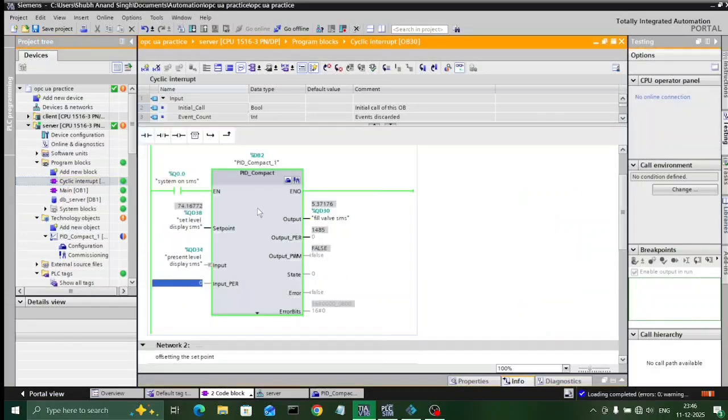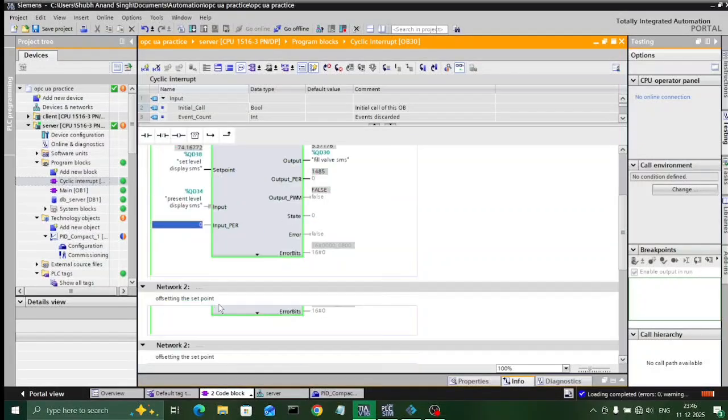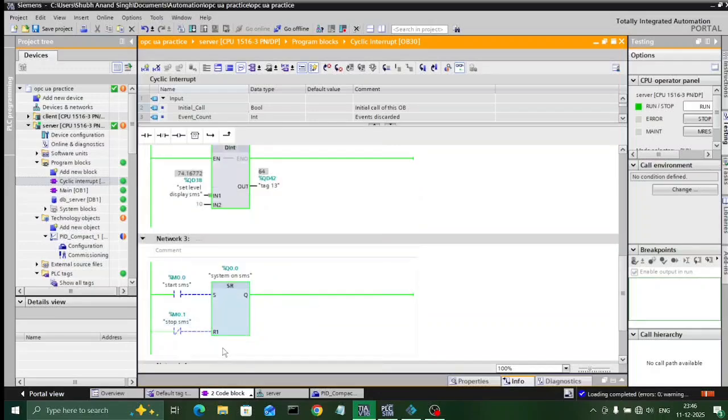Now here I have created a PID compact controller using cyclic interrupt. And here this is another rung in cyclic interrupt where I don't need this subtraction actually. I just need an on off switch here. I created an on off switch for the PID controller.